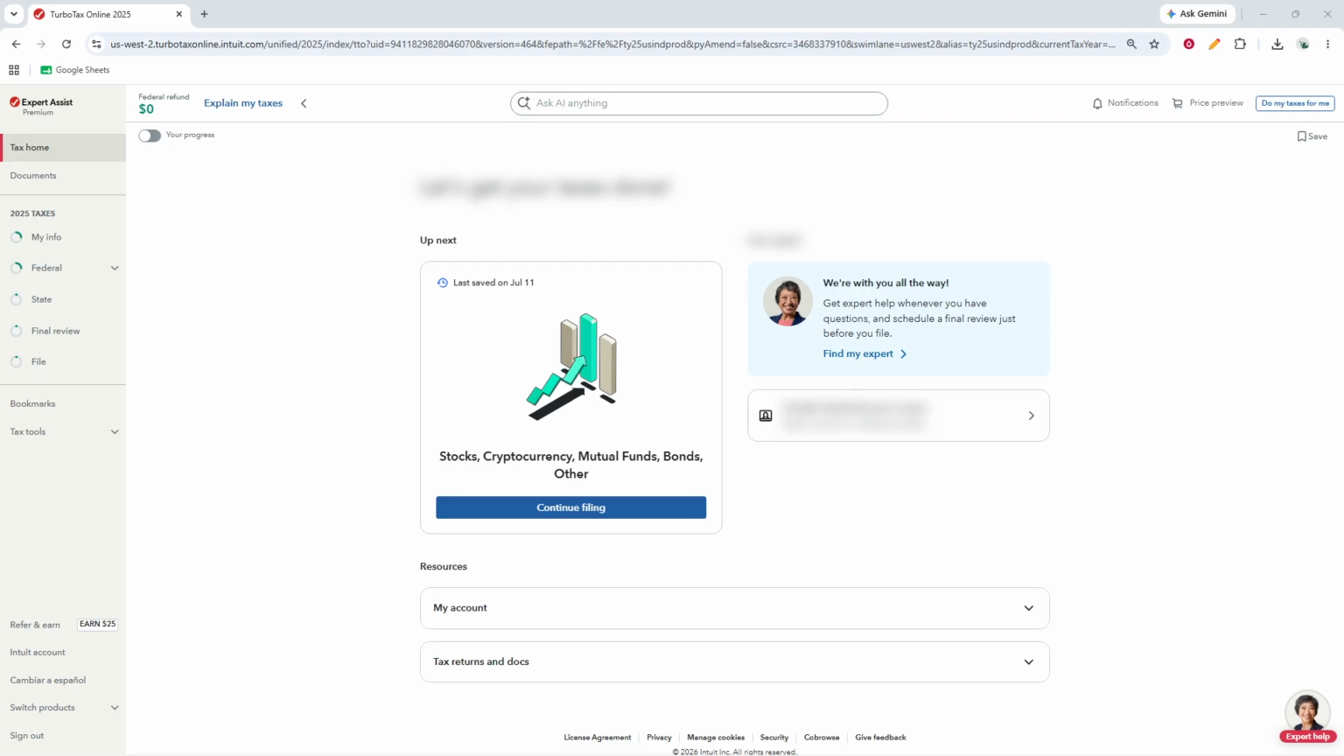By the end of this video, you will know how to delete uploaded documents in TurboTax. Start by signing in to your TurboTax account and opening the tax return where the document was uploaded. Once the return is open, look to the left-hand navigation menu and select Documents.